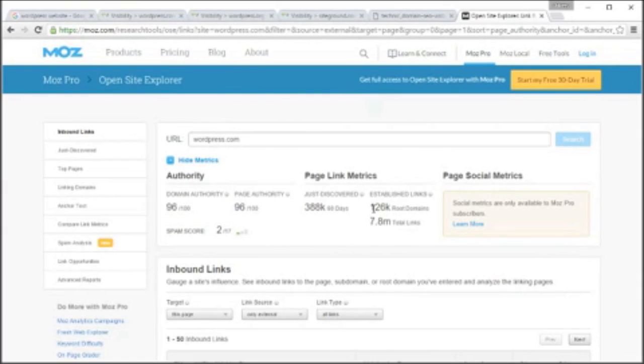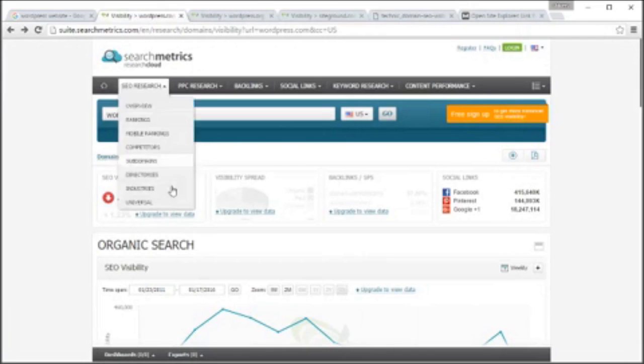This means it has got so many established links from so many authoritative domains. Here you can see that WordPress.com has got 126,000 links from several other authoritative root domains, and the total links amount to 7.8 million, which is not an easy task to attain. That's why WordPress has the higher domain authority or domain SEO visibility.